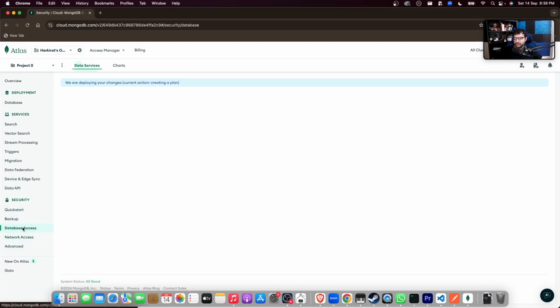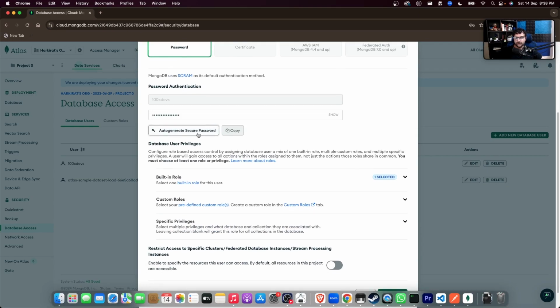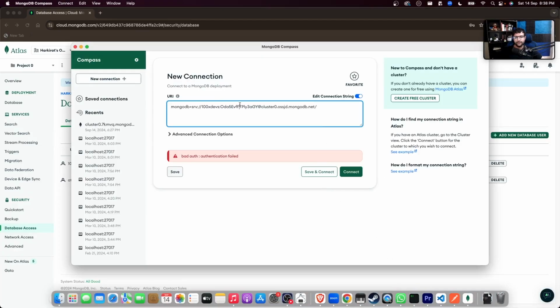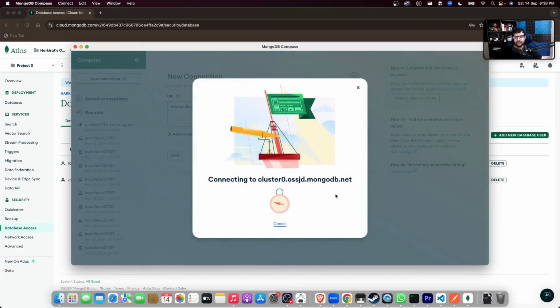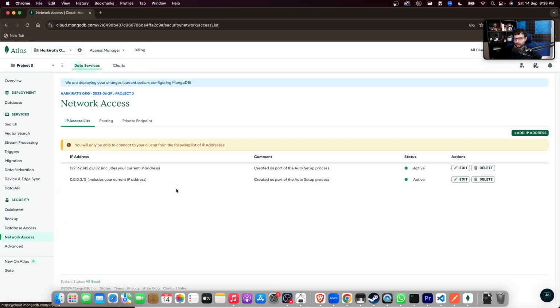I forgot to save the user when I changed the password, I think. Edit password, auto generate new password, copy, update user. Changed password is pasted over here. And when I connect, it still says bad authentication. Network access, open for everywhere. Some of you might be seeing it as well.